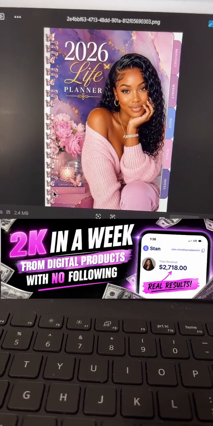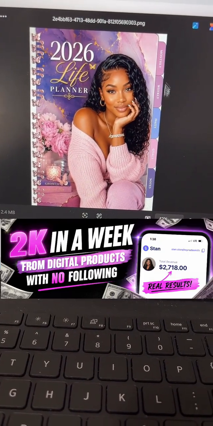As you can see, the coils and the monthly page tabs match.